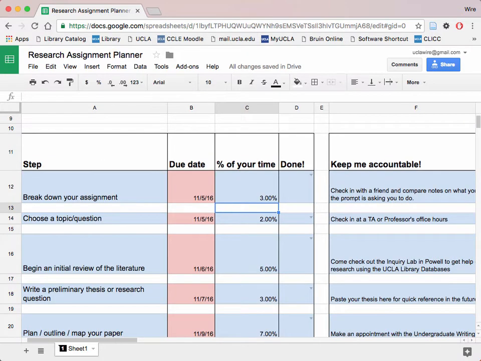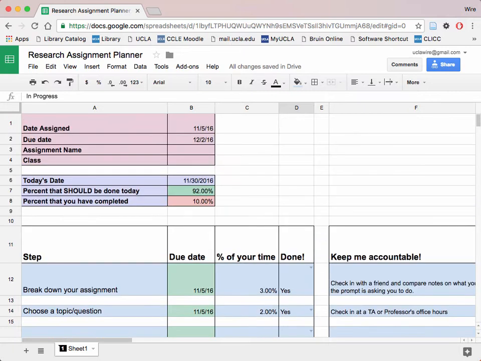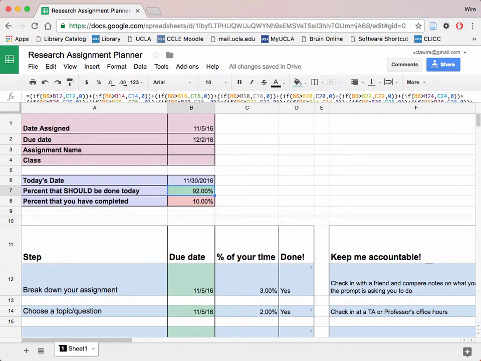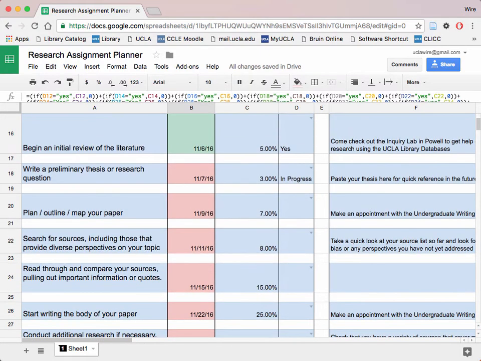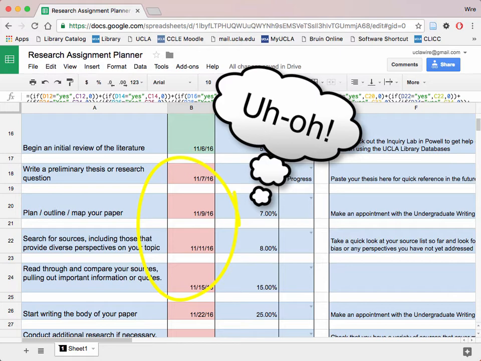As you make your way through the research paper writing process, you can use the drop-down menu to indicate which of the steps you have completed. Based off of the steps you've marked completed and today's date, the planner will tell you how much of your assignment you should have completed by today versus how much of your assignment you've actually completed. Note that for steps that should have been completed by today's date but have not been marked as complete, the due date will turn red to alert you that you've got some catching up to do.